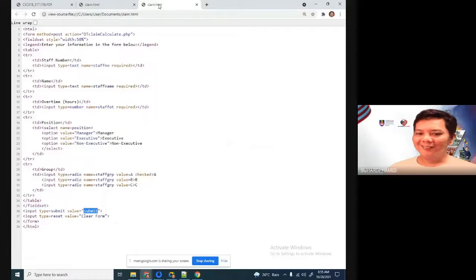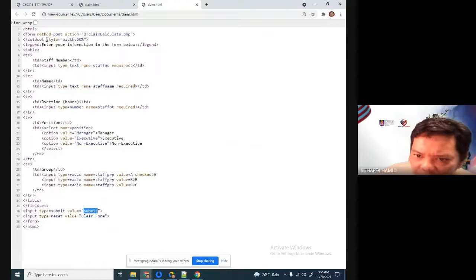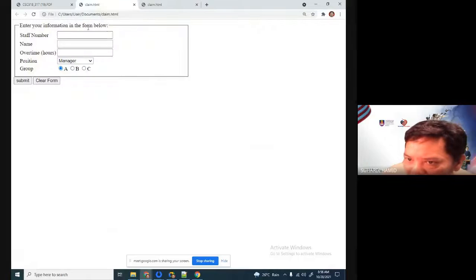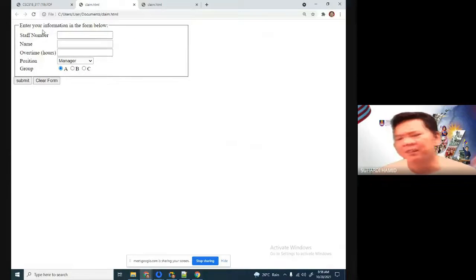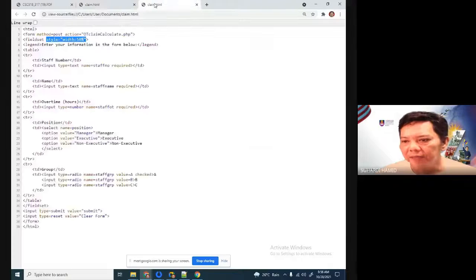So, this is how you have to work on it. You have to understand how it is arranged, then you try to fit in everything nicely. All right, by the way, here, if you notice, I use style equal with 50%. That basically wraps the field set to 50% of the screen. Just about it. Any question?